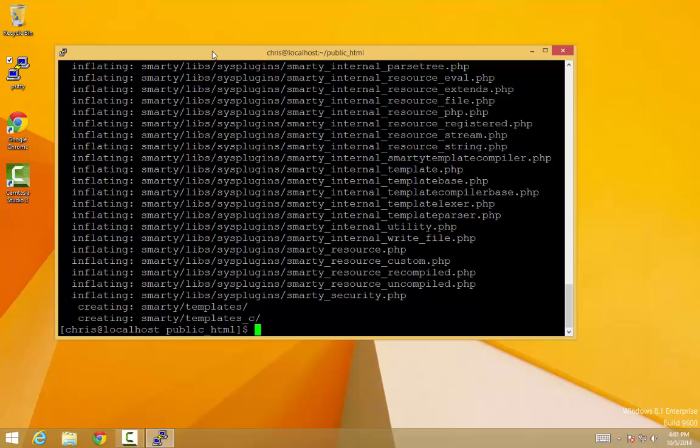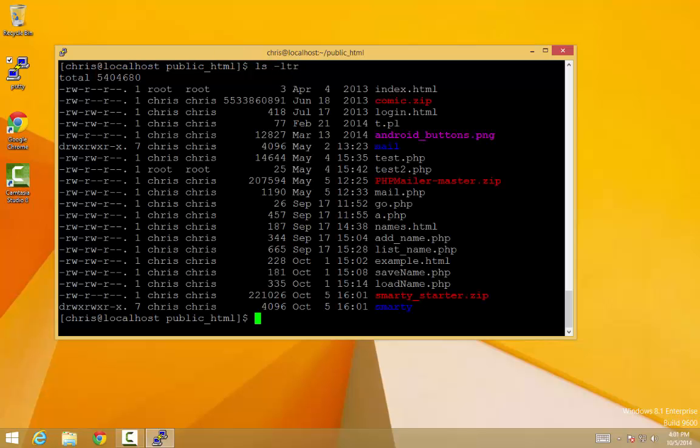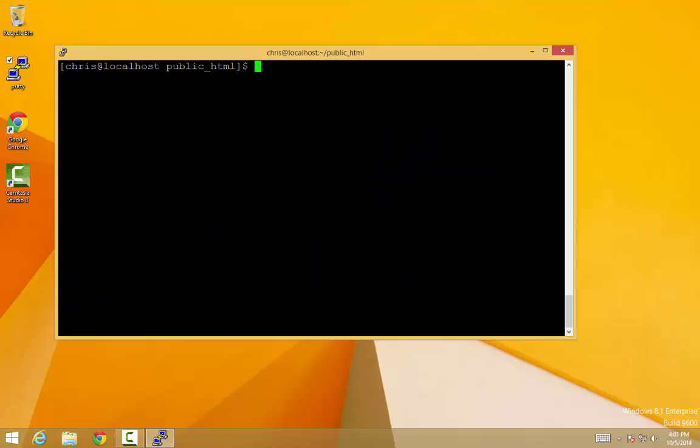I'm going to clear the screen. If I look at the directory, I now have a Smarty directory. You only have to do this one time. You can have as many templates as you like. The installation is one time only. Now, I'm just going to go into Smarty so you can see the contents.